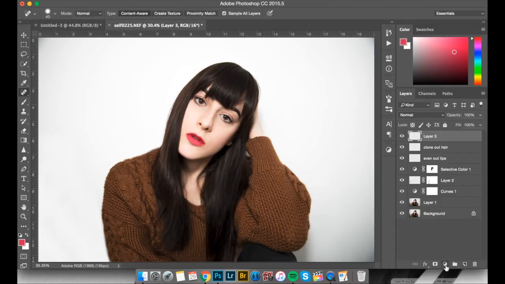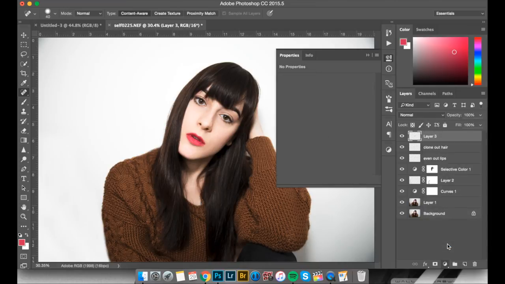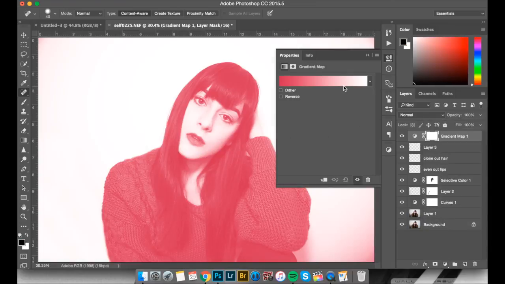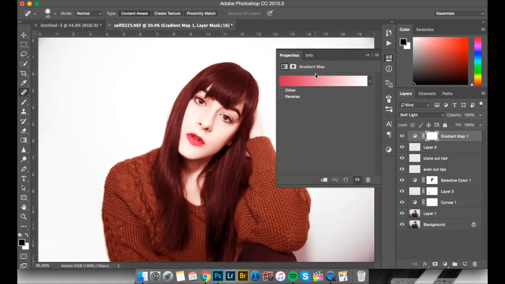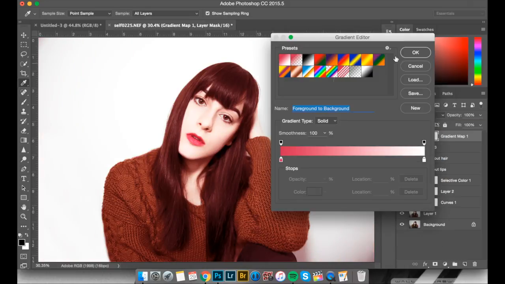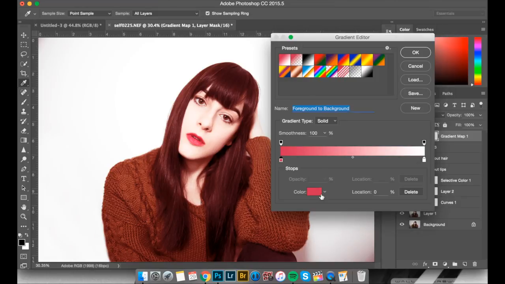We are going to go down to a new adjustment layer here and go to gradient map, and we are going to make sure our layer is on I believe a soft light layer. And then we are going to click on the gradient here and change these colors.